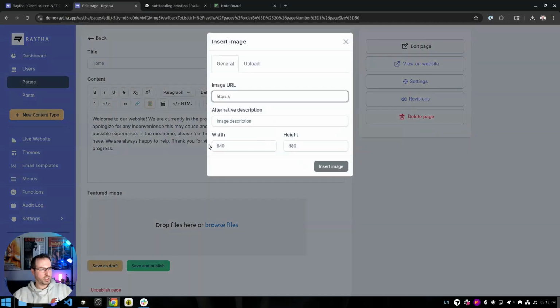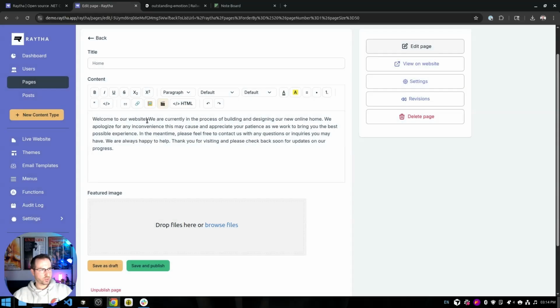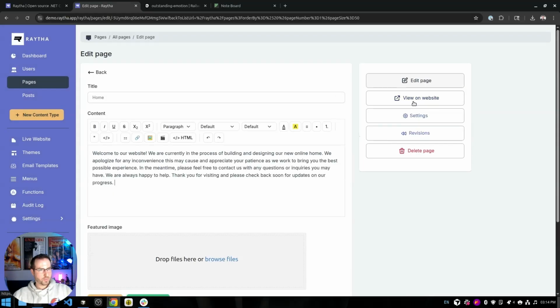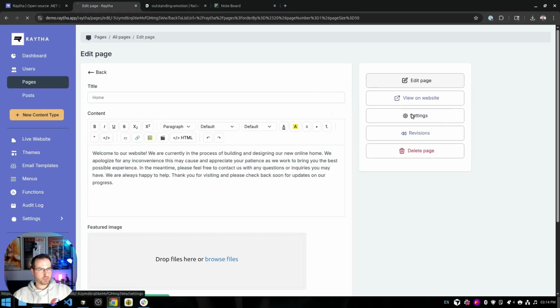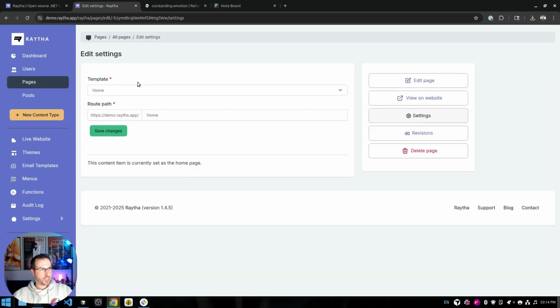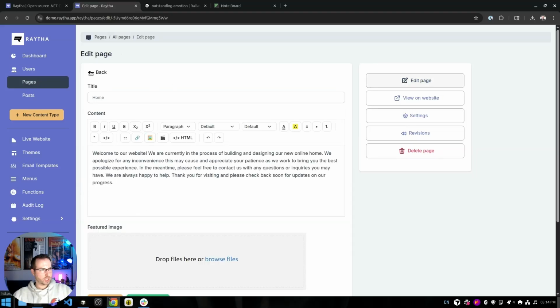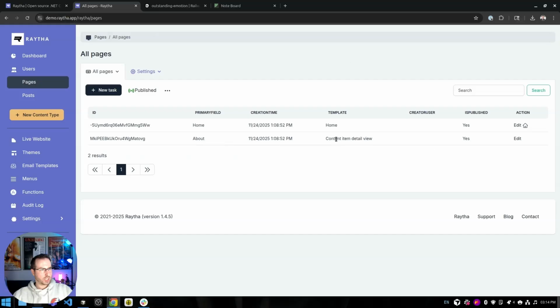You can put images and videos inside the WYSIWYG fields. You can just click view to go to the public site. Settings here: you can choose which template. So we're editing an existing one here, and of course you've got revisions and delete. So we'll just head back. And of course you can create a new page.